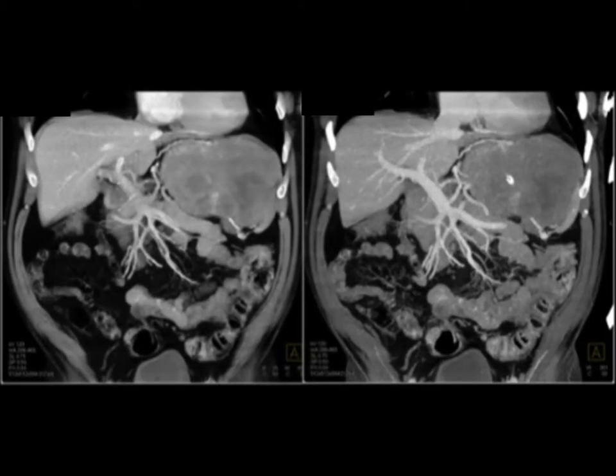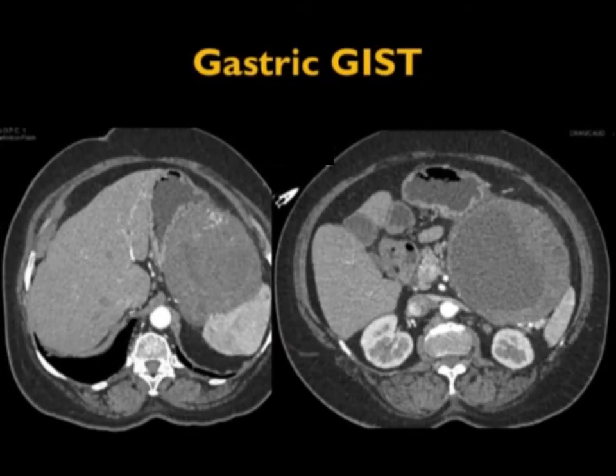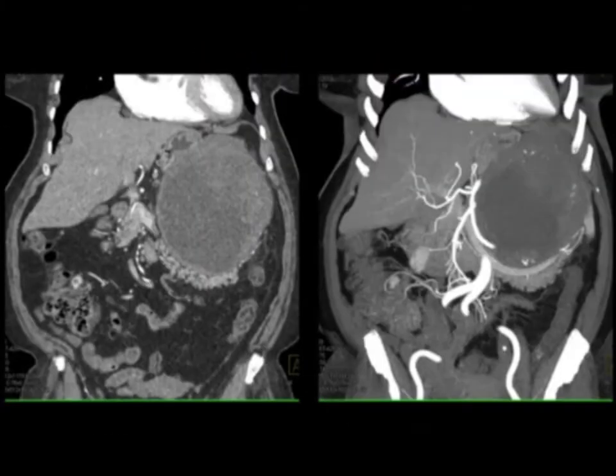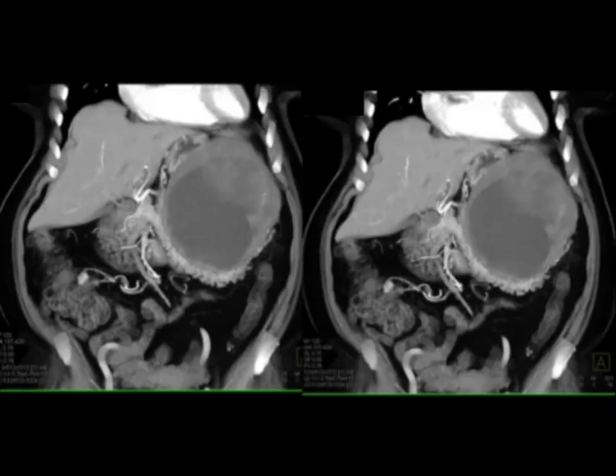So again, very classic appearance. Another example. Look at the size of this lesion. It involves the spleen by direct extension. This patient will get a gastrectomy and a splenectomy. There are small nodes present, but you can see the necrosis.